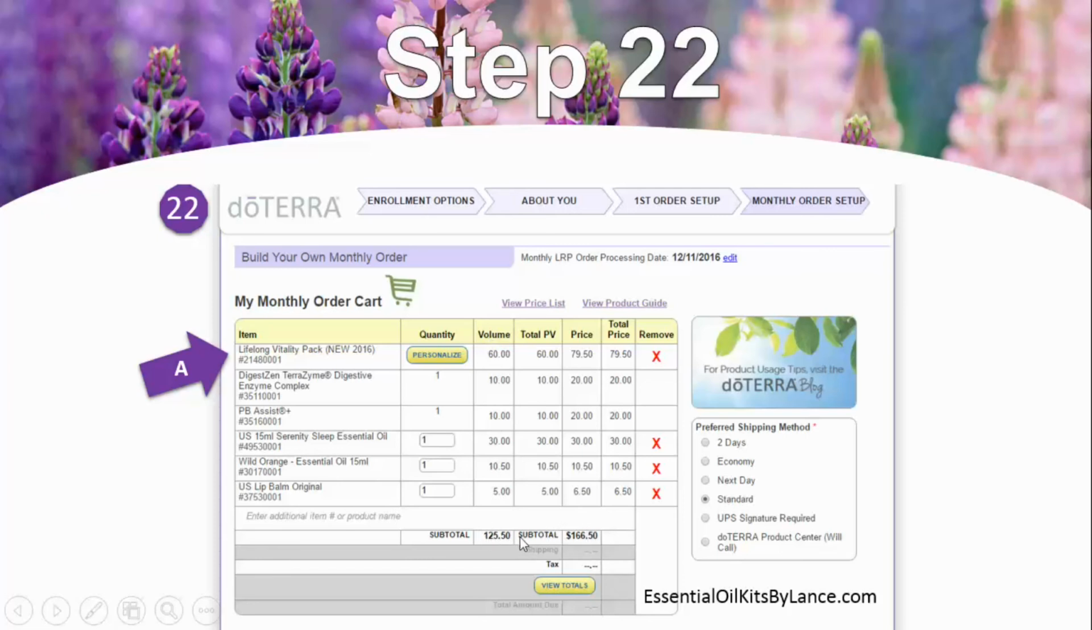The price is going to be more because of taxes and shipping. Okay, so price is going to be different than volume. Just making that clear distinction here. Volume is also known as point value. Okay, so just keep that in mind. So I added some other stuff. You can see I added some Serenity, some Wild Orange, some lip balm.